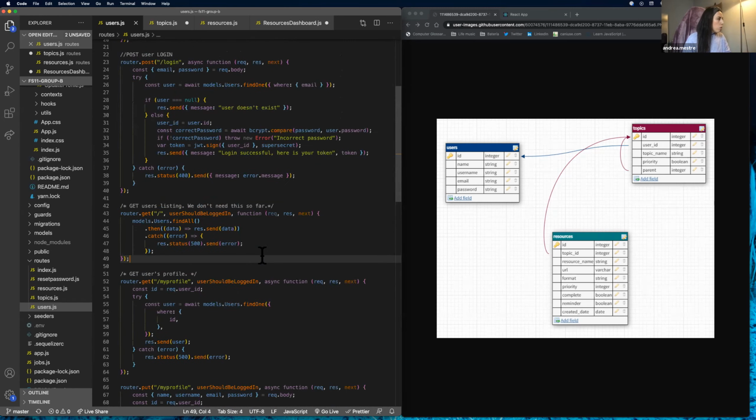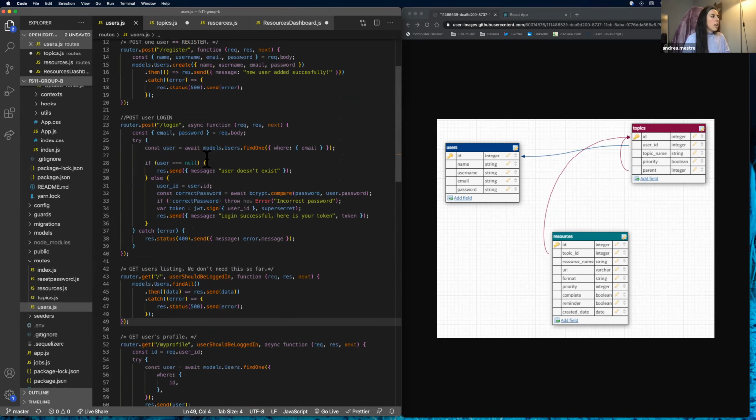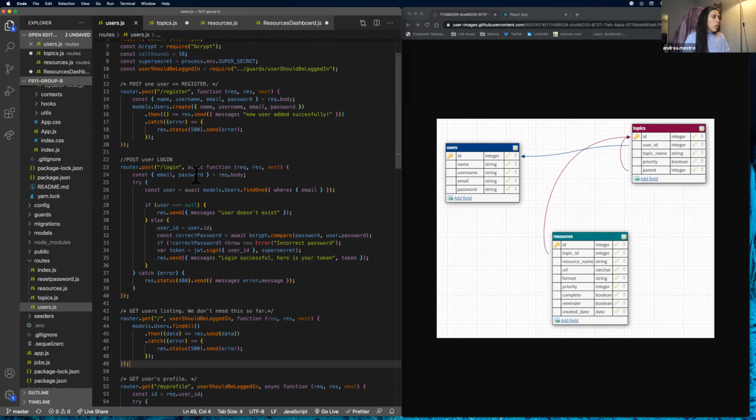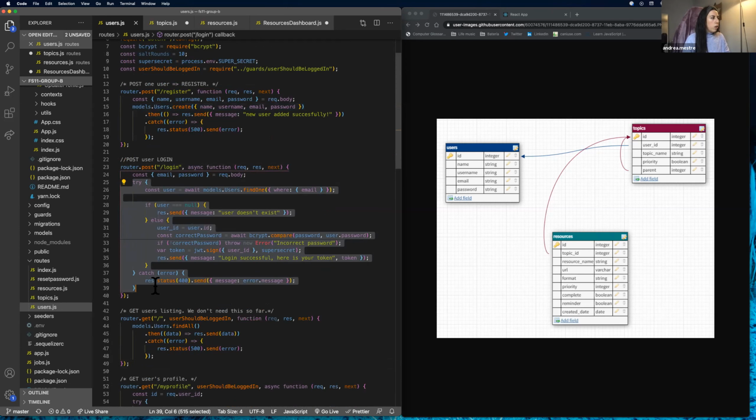I would like to highlight that as our asynchronous functions, there are 2 ways of doing them. One way is the then/catch method, and the other way is the async/await syntax. They just do the same. The only difference is the syntax, and with async/await, you need to wrap it in the try/catch statement.